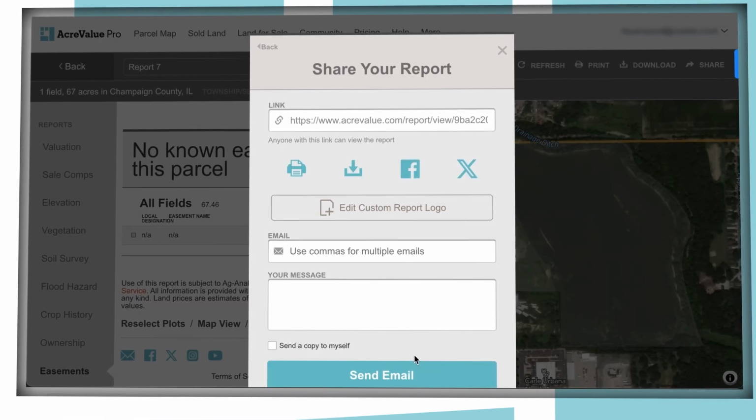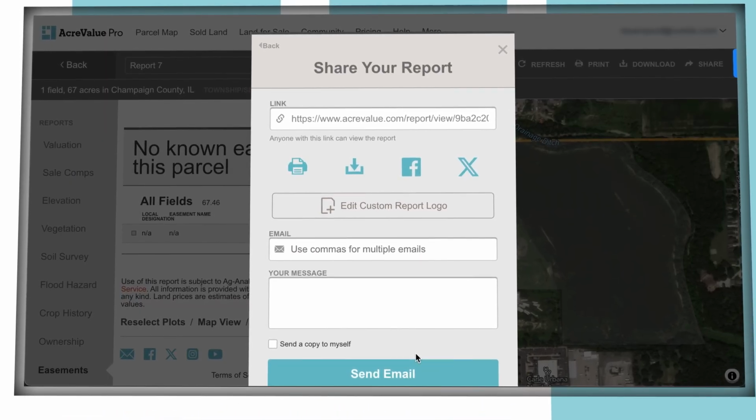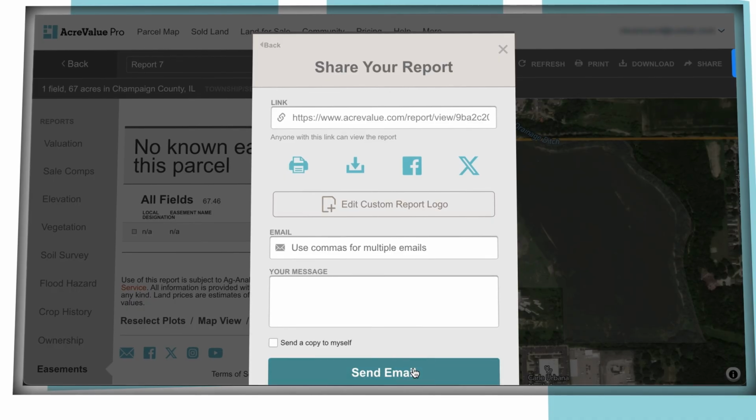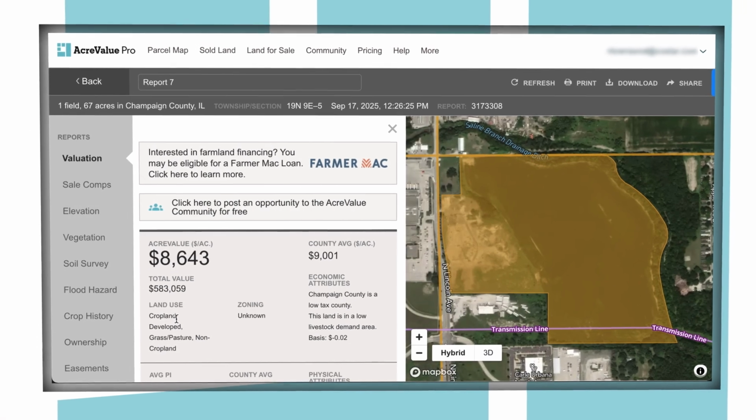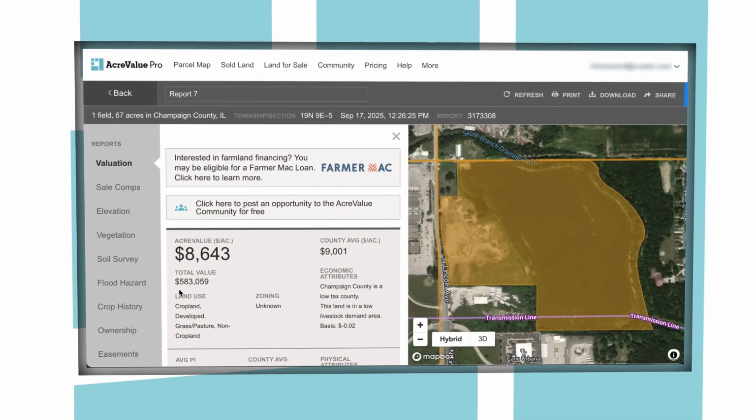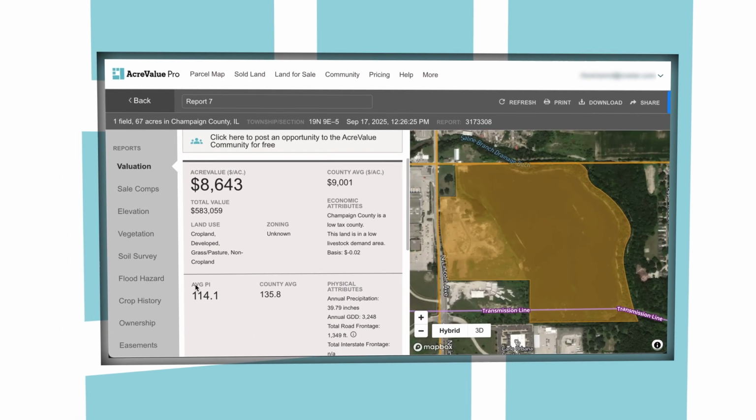From here, you can download a polished PDF, print it, or share a secure link via email, all with your branding built in. With AcreValue's custom-branded parcel reports, you can deliver professional, shareable insights with just a few clicks.